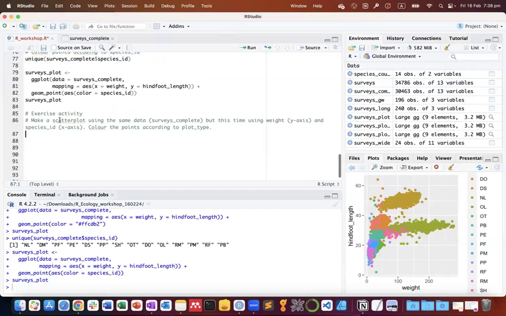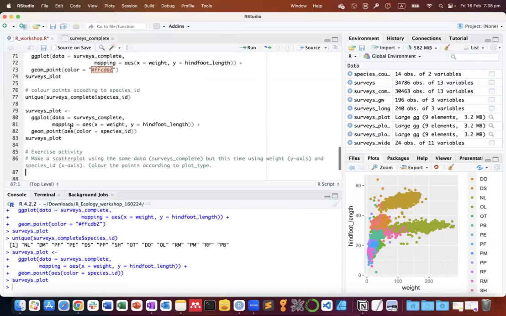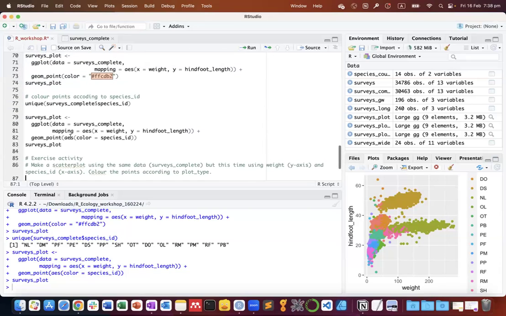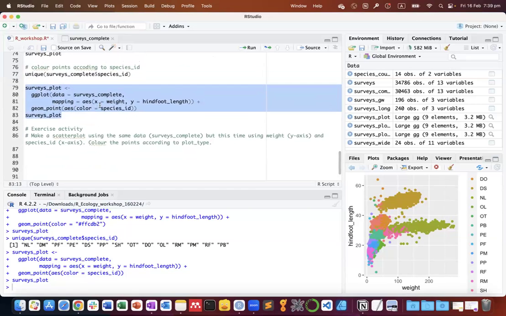A bit of a hint here is that to make your scatter plot, you can refer back to this code here. I think it's a pretty obvious hint. To make this plot, you should have everything that you need in this code.